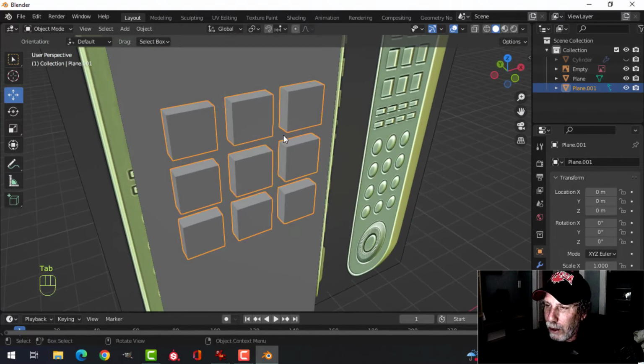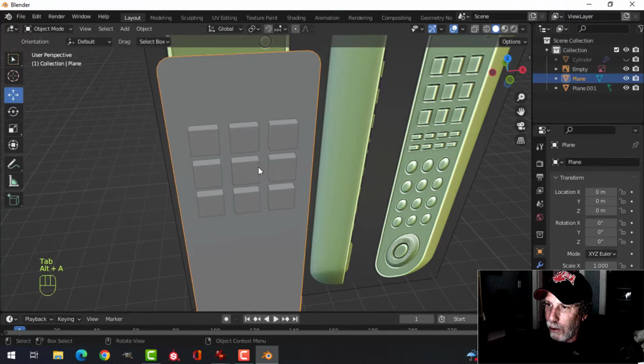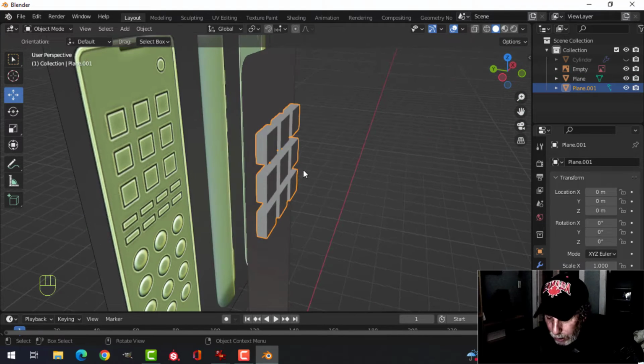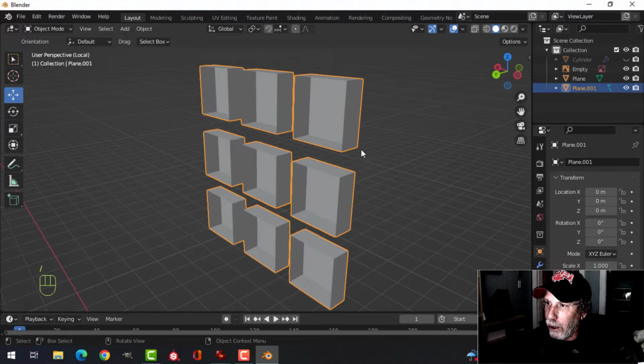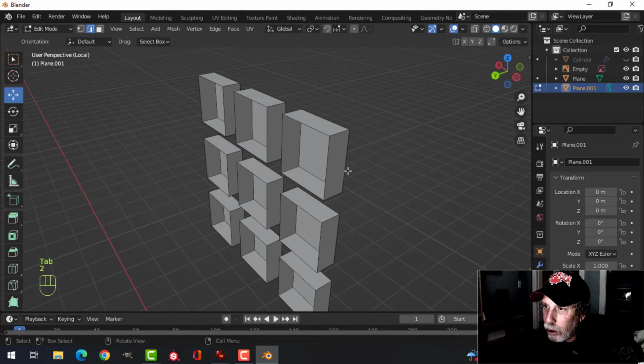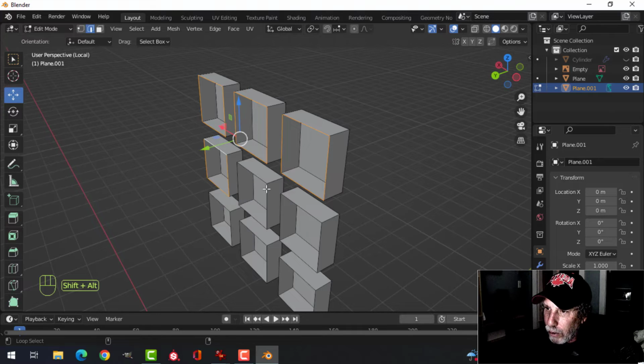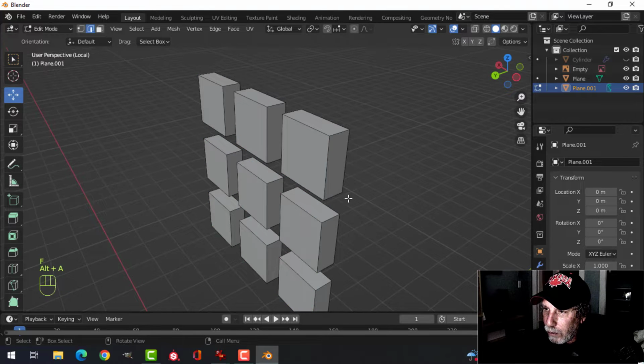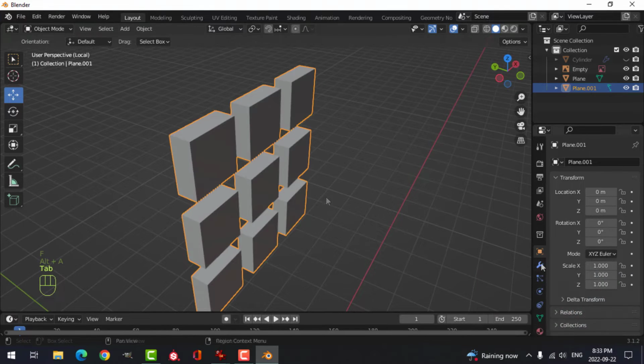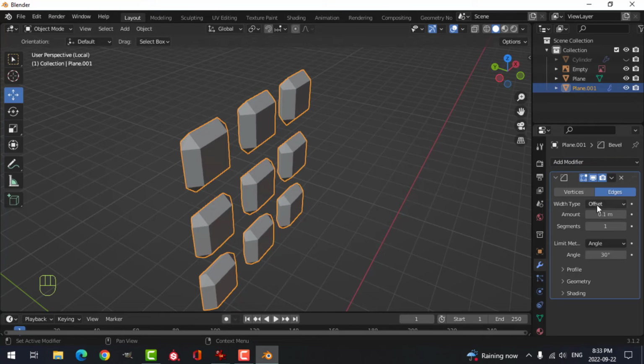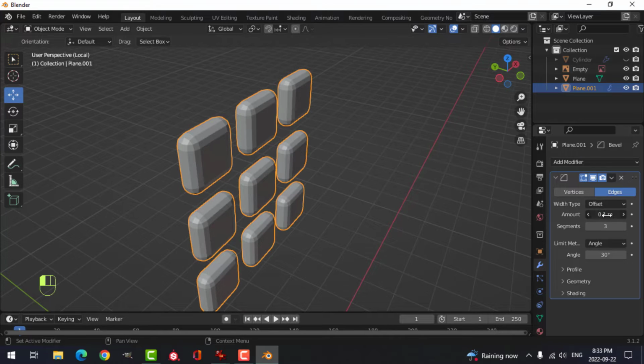Alright, back into object mode, so I've got the buttons and I've got this. I'm going to take the buttons and press slash to just focus on them, and go into edit mode, 2 for edge selection, and Shift Alt click the outer edge around all of them. I'm going to put a face on the back of them. I have to make a face, and now I'm going to add a bevel modifier to them. I'm going to go up to 3 and 0.02.